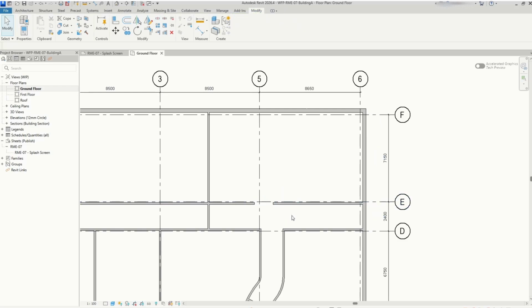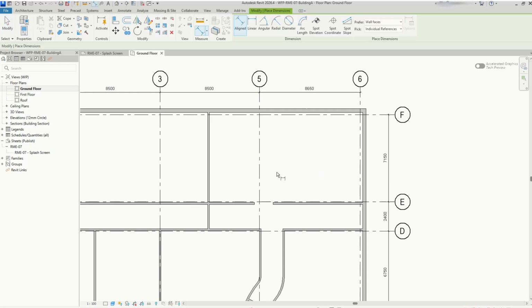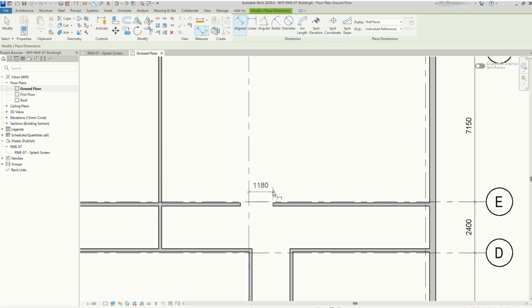Don't worry about precise positioning yet, we'll adjust it. Dimensioning the opening. Step 10. Go to the Annotate tab and choose a line dimension. Step 11. First click the grid line as the reference, then click the two split wall ends. Place the dimension string near the opening.